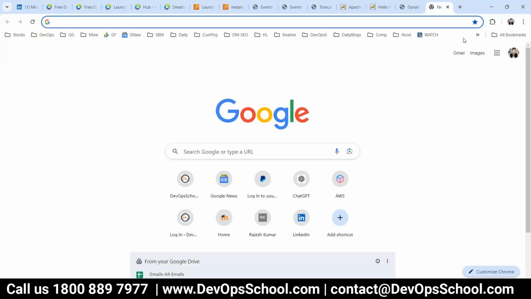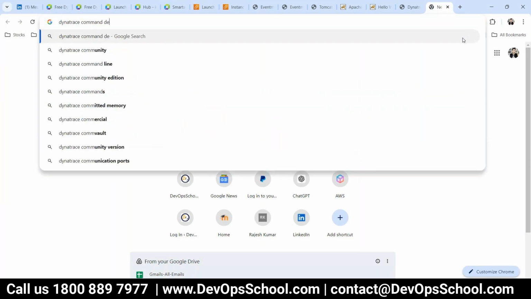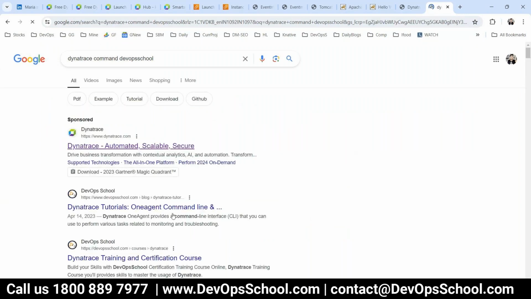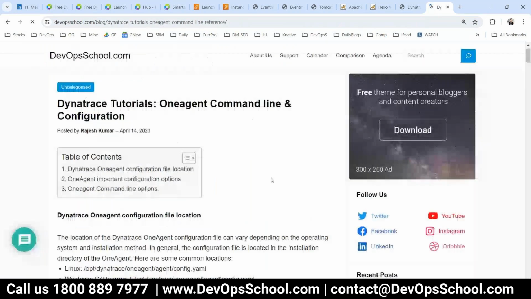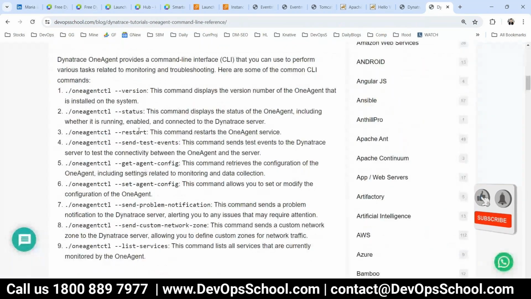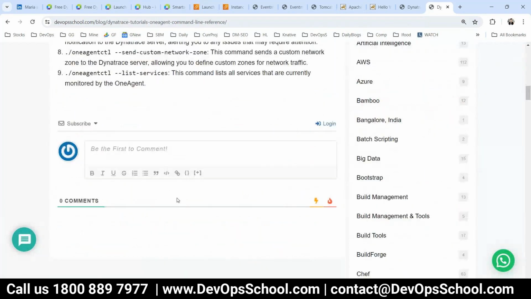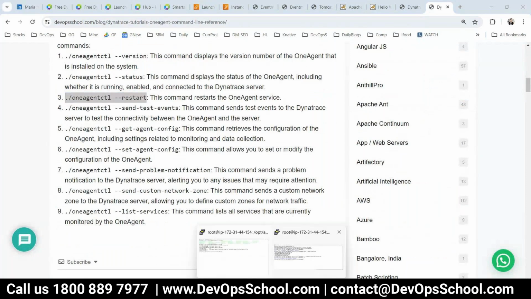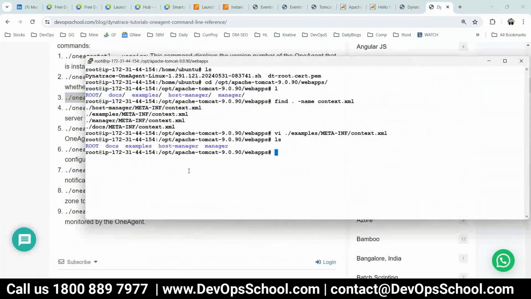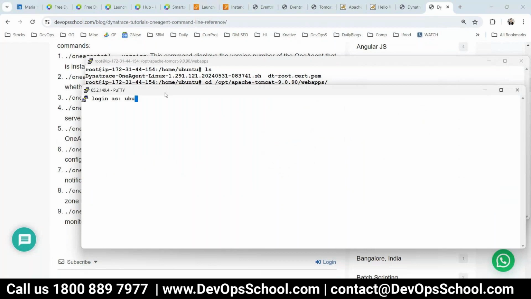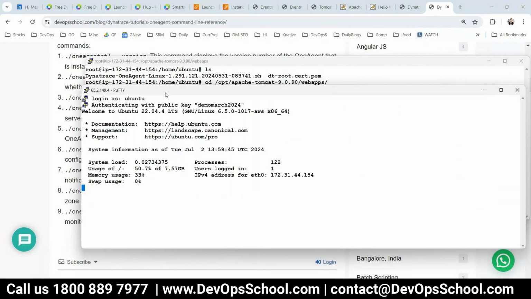So Dynatrace command DevOps school. I remember that command, but I think I might make mistakes. So just this one. Okay. So this one will start that through the command line. But the service also should be there. So where is it installed? Under opt. Again, I lost this console. So Ubuntu, sudo -s.